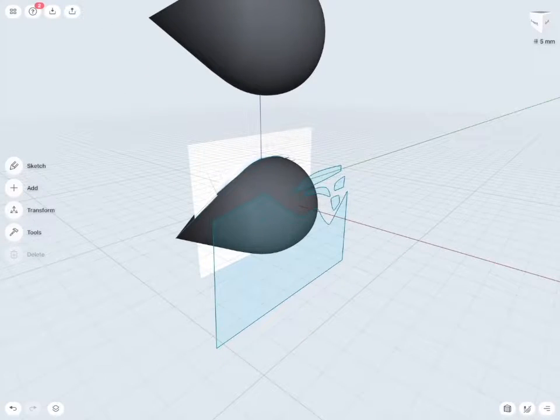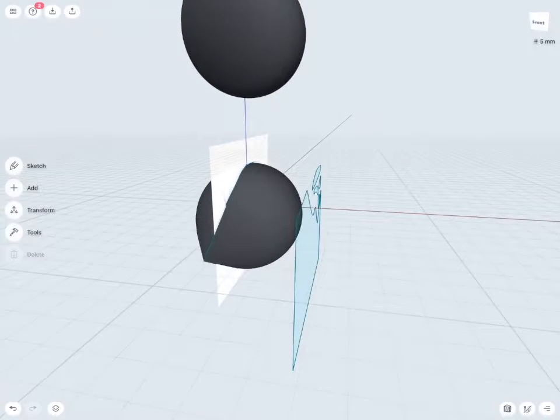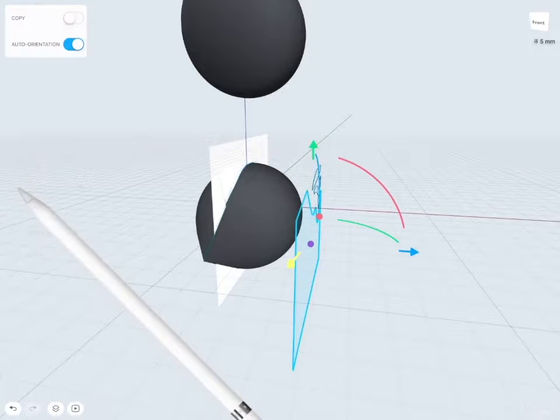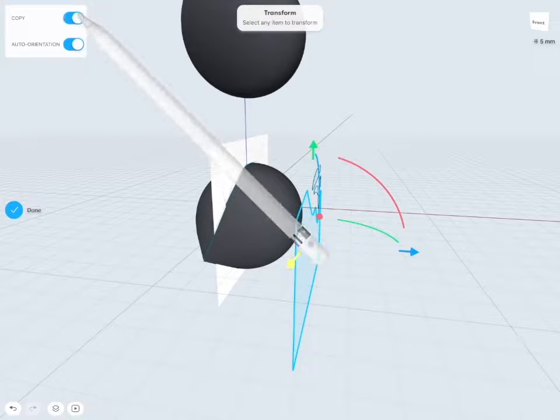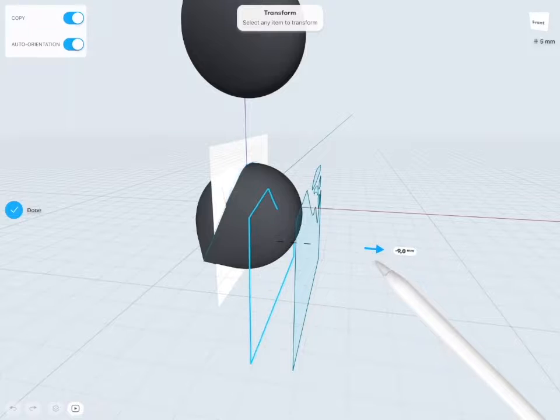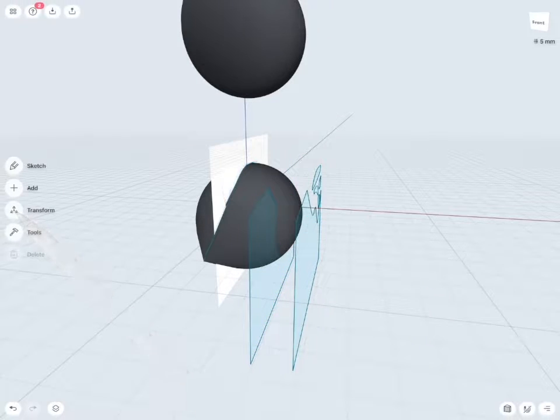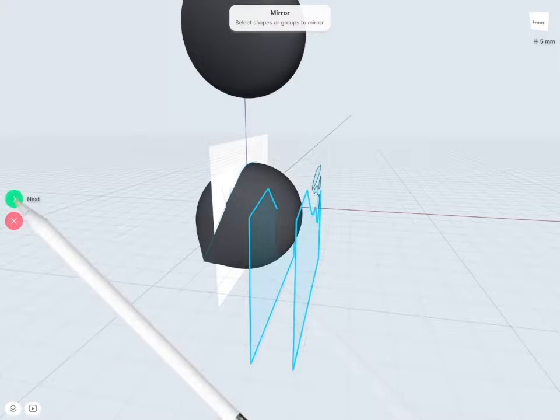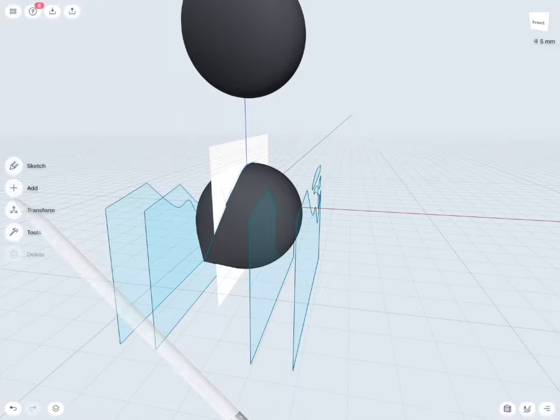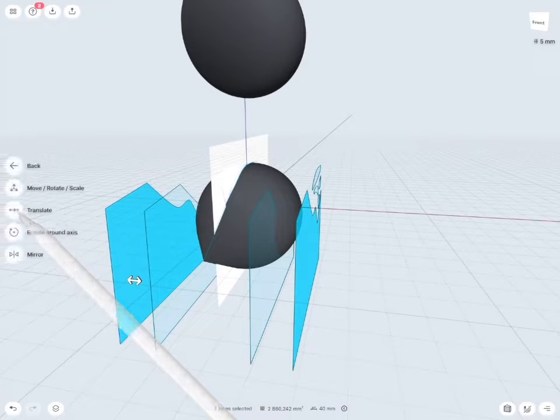I'm going to copy this sketch 4 times, 2 times at each side. I will use the mirror tool to do so. I will select both profiles and will move them a little bit to make the lofted shape look more natural.